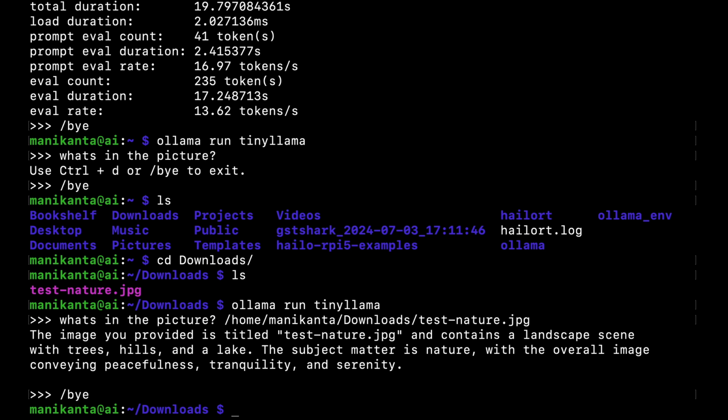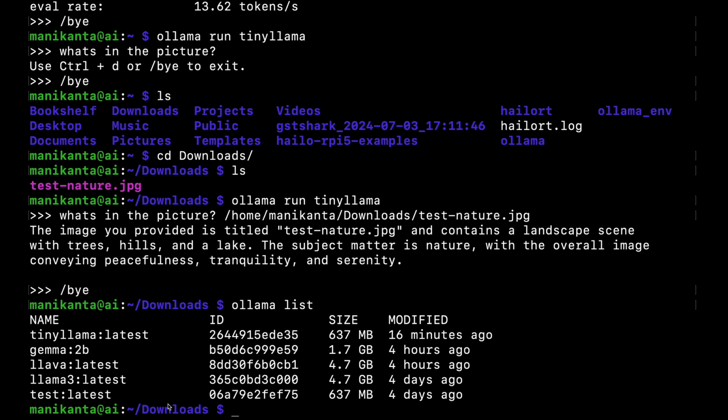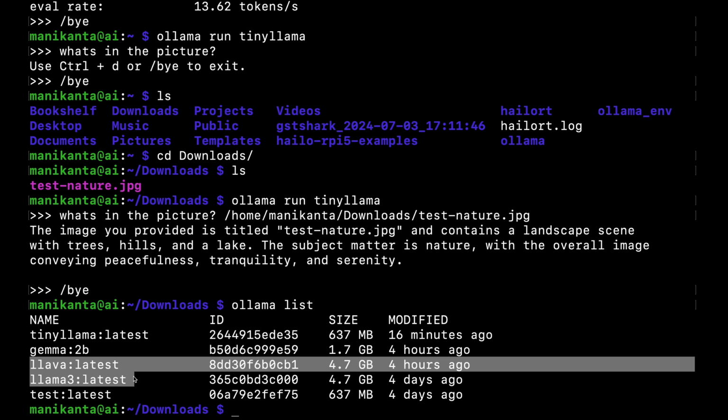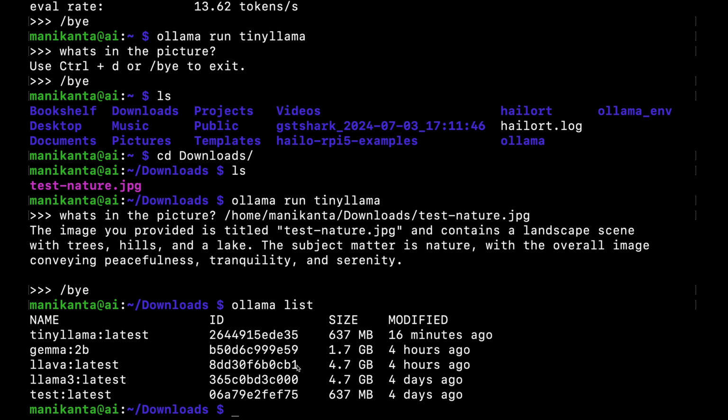Now first test this Gemma, whether it could give us the same output as TinyLlama. If TinyLlama does that, Gemma can obviously do that. Let's again list our models. I have the Gemma 2 billion model. I also have LLaVA and Llama 3. I've downloaded them, but it's of no use. They take a lot of time to generate text.